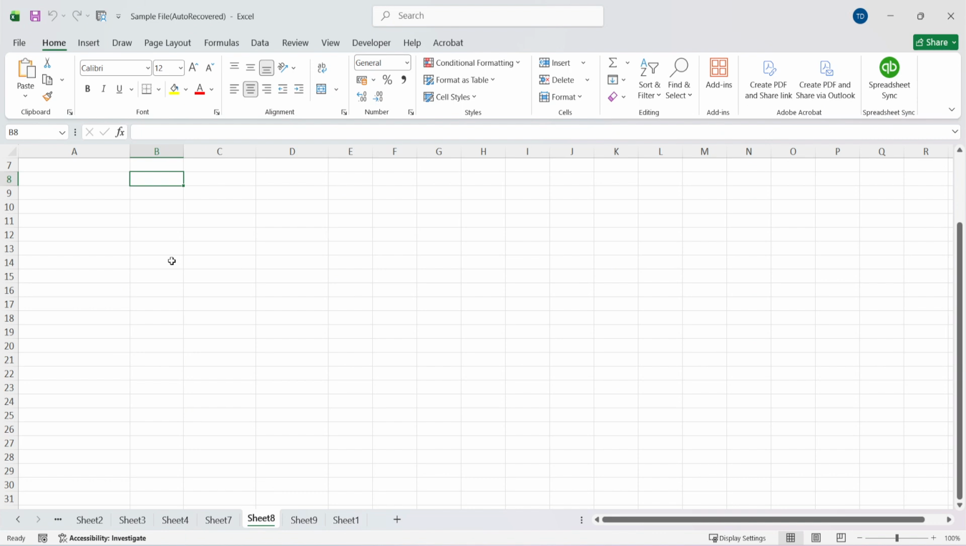Protected View is a security feature in Microsoft Excel that opens certain files in a restricted mode, especially if they come from the internet, email attachments, or locations that Excel considers potentially unsafe. Disabling it can make opening files faster and more convenient, but it's a good idea to be careful and only do this if you trust the files you work with.